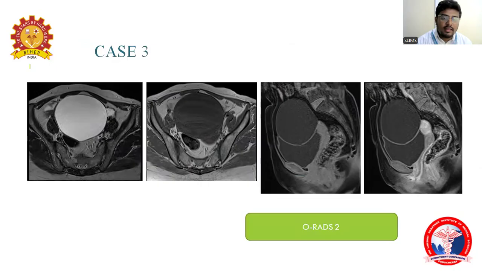And case number 3, this is a unilocular cyst with axial T2 weighted image showing a T2 hyperintense lesion, and the T1 weighted image lesion appears hypointense. And in the pre-contrast T1 weighted image, still the lesion appears hypointense. And in the post-contrast T1 weighted image, smooth wall enhancement alone is seen.